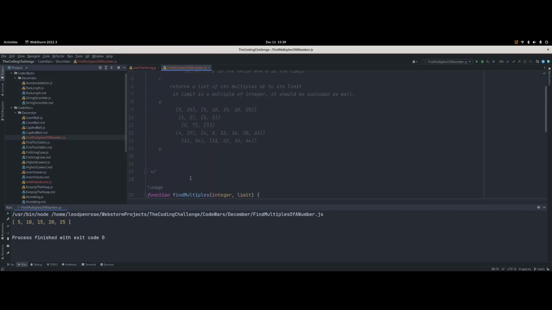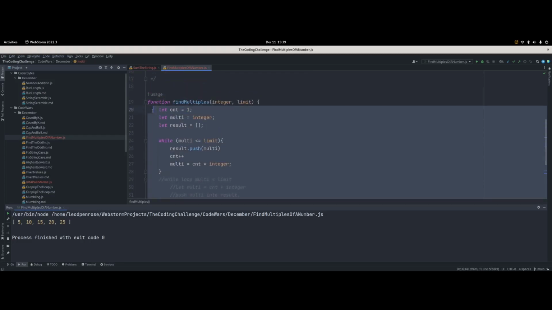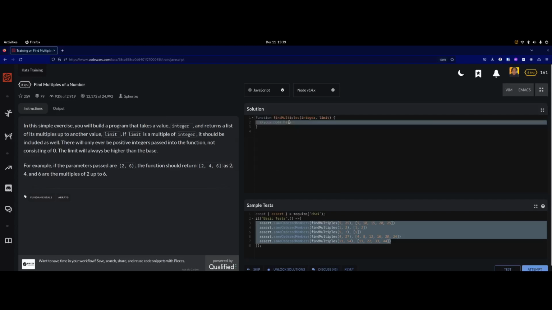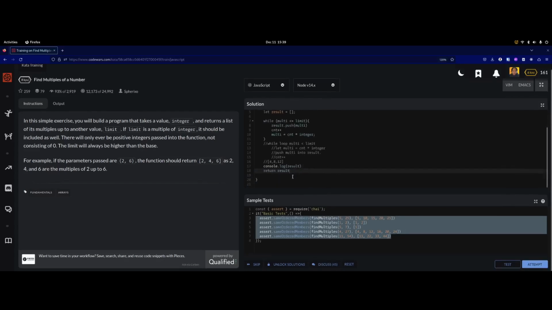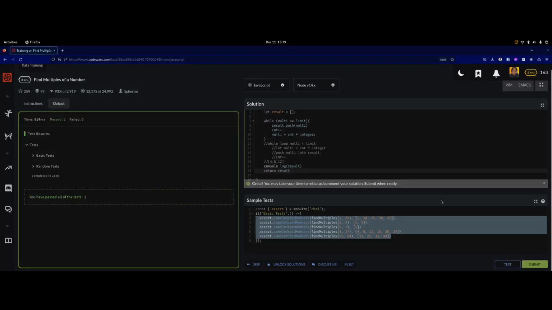Yeah. So let's go ahead and test this. We're gonna copy this, put it in our Codewars, and test this out. And we passed every test. Passed those tests, and that's it.